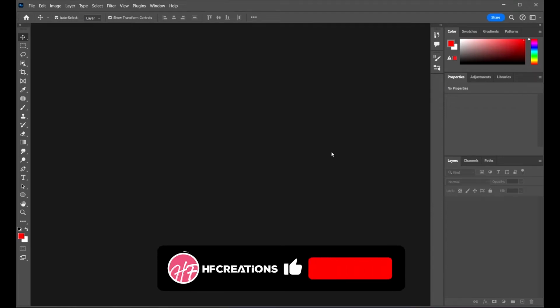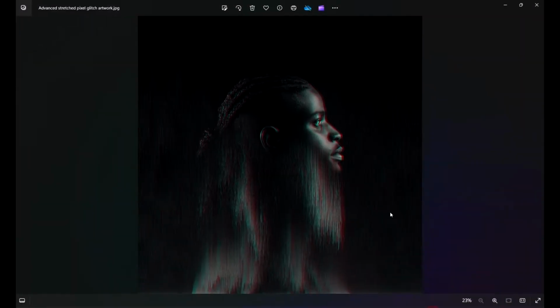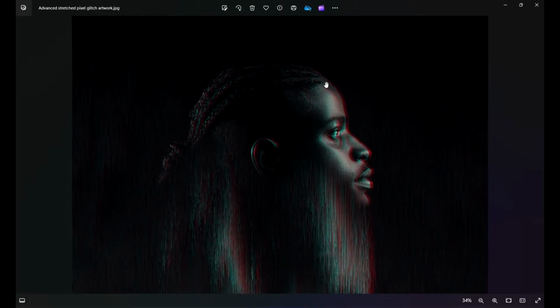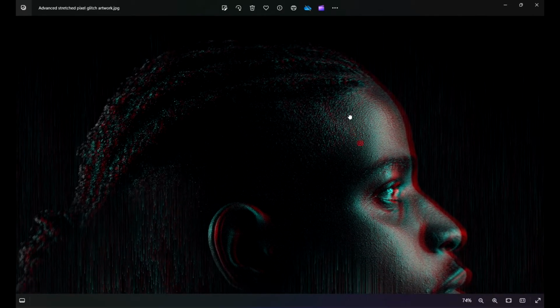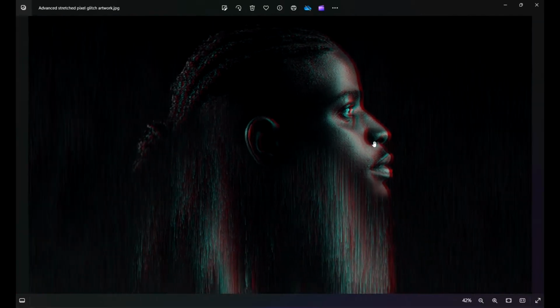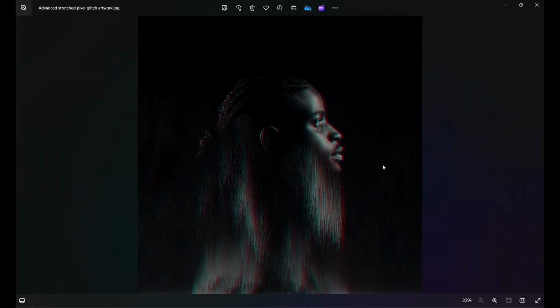So, in this exercise, we are really going to be having a lot of fun. I really love the look we're going to be achieving in this exercise. This is what we will be creating: what I call the advanced stretched pixel glitch artwork. Now we can see all the details, you can see the glitch. So, this is what we are going to work on.